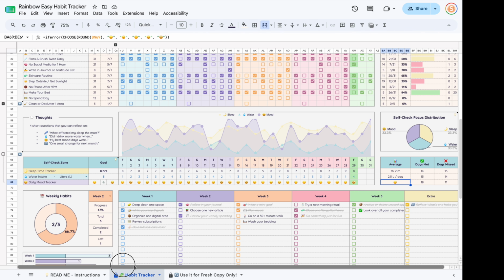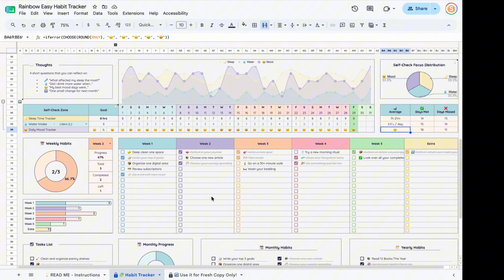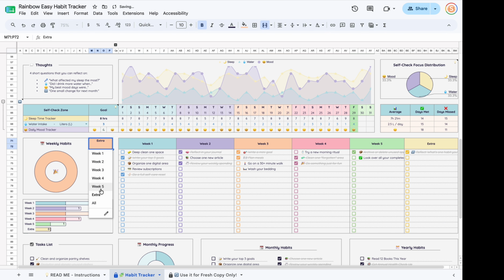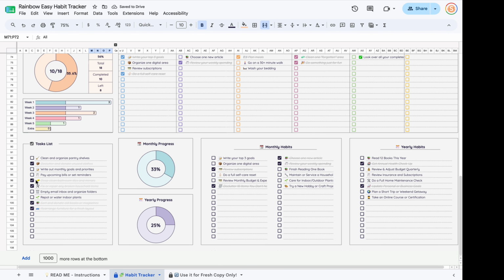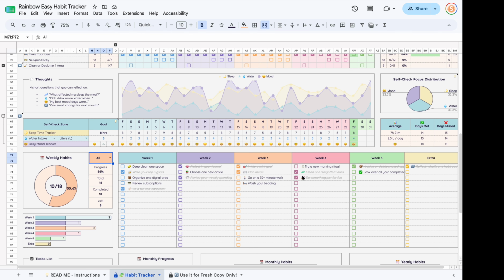Okay. Next, we have a section where we can track habits by week. You can track up to 15 habits for each week, having an extra section for the week. Submit your habits and you can navigate from the drop down over here to see each habit's progress. Okay. Next, a section for tasks, monthly habits and yearly habits. Feel free to use them as you like.